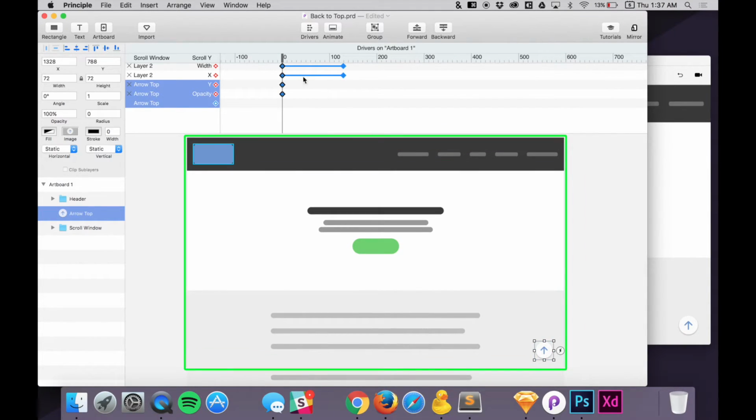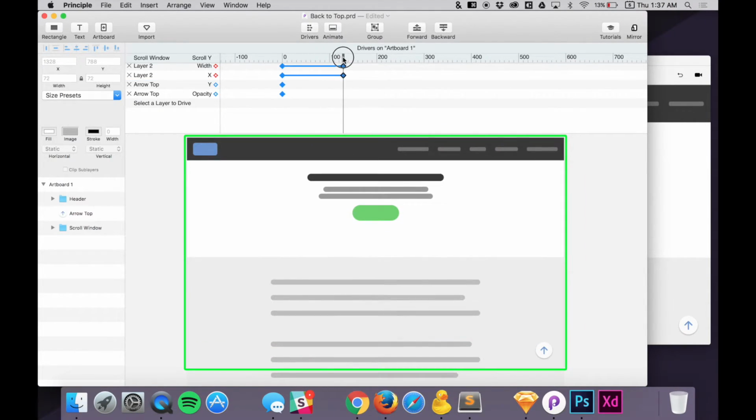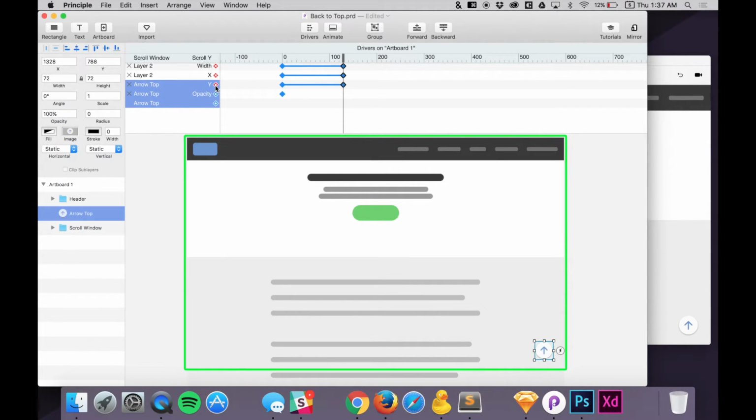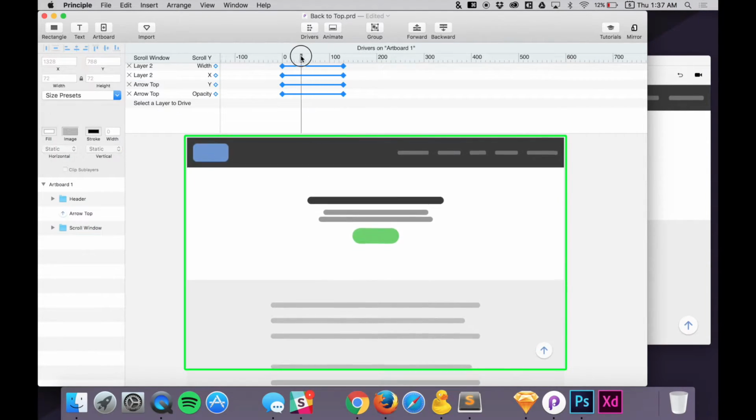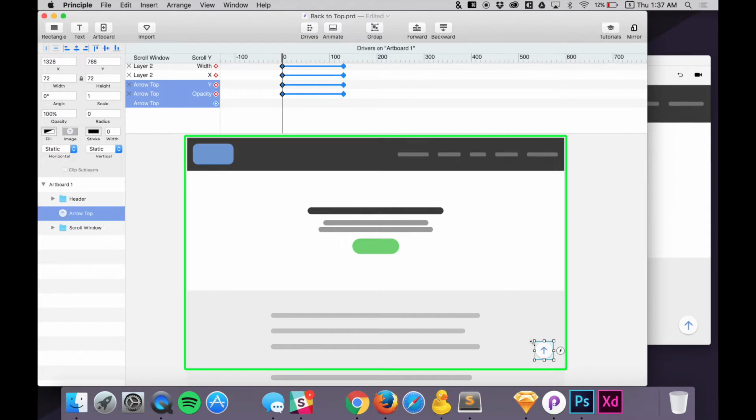So the Y value and opacity. Let's drag the scrubber to 100% and add keyframes here. And then let's go back to 0. What we want the arrow to do is kind of fade up. So for this one, we'll adjust it and bring it down a little bit.